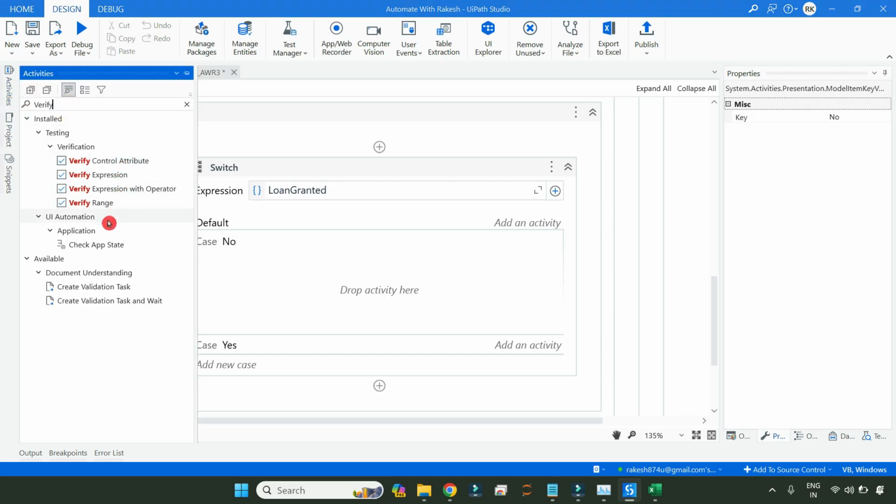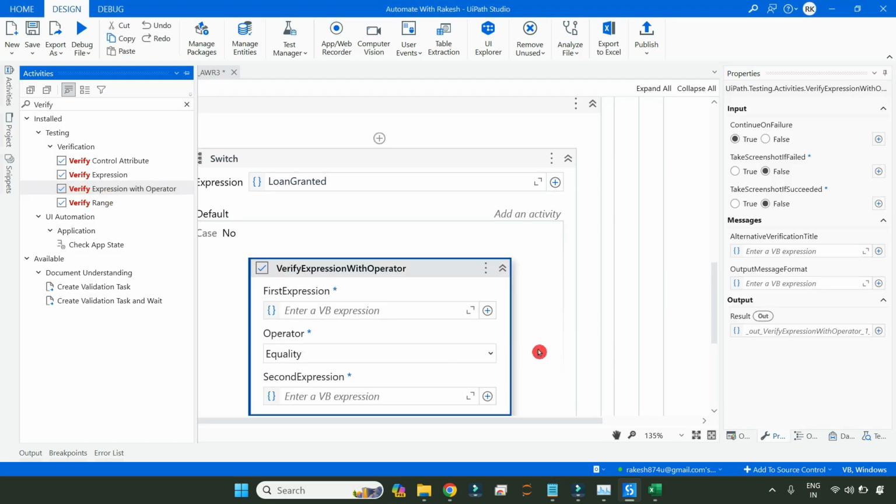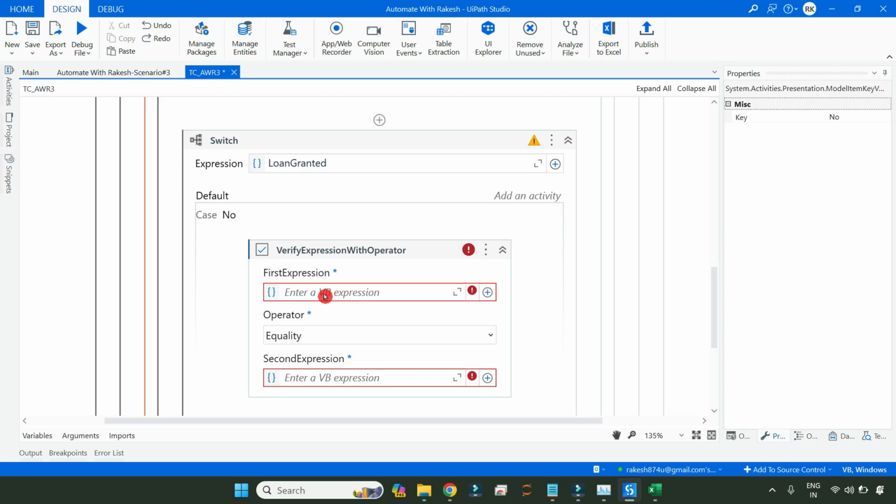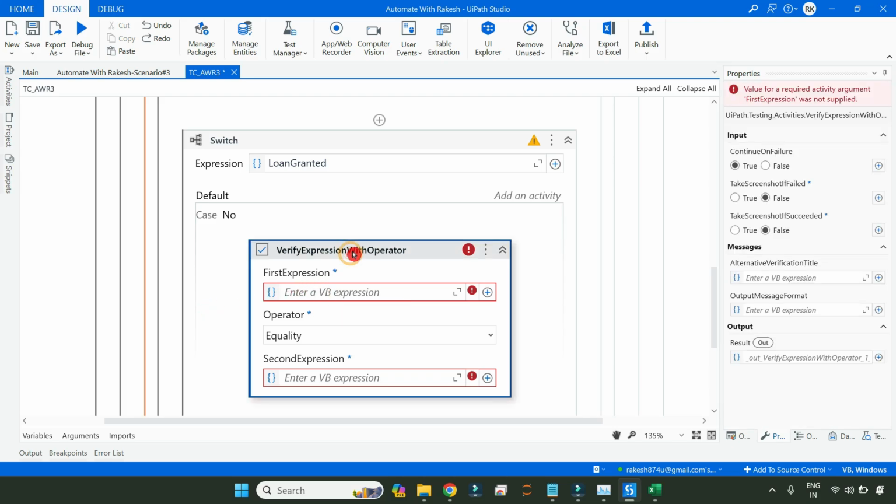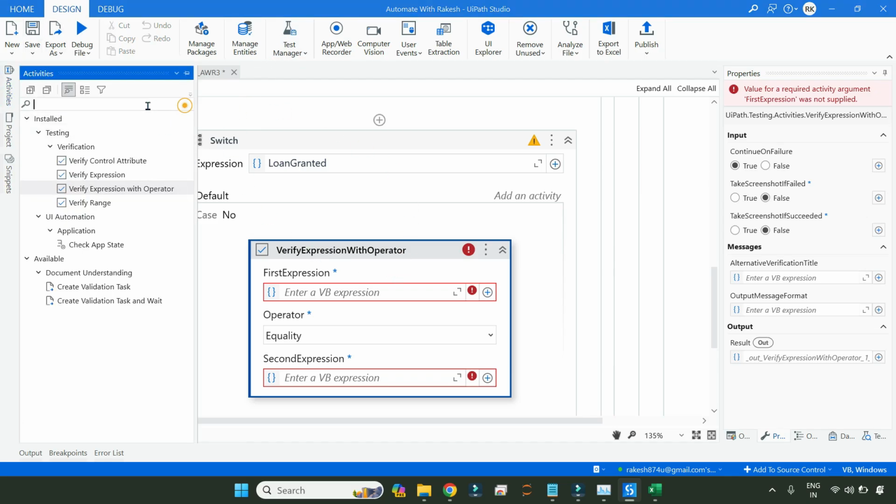So there are multiple different activities. Verify expression, verify control attribute, I'm going to teach you. Verify expression with operator, and a lot of things. Now, in the previous set of videos, I have already taught you verify expression. Let's use something different here. We'll use verify expression with operator. Okay, verify expression with operator. Now, this needs certain data for it to verify. What to verify? Now, for you to verify, first you will use an activity called getText activity.